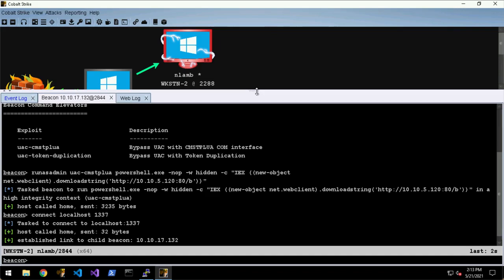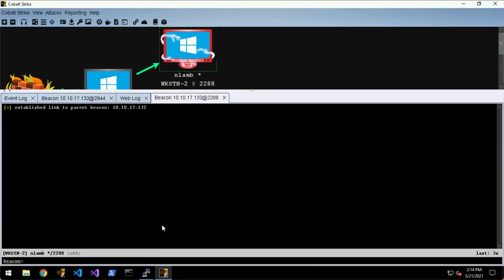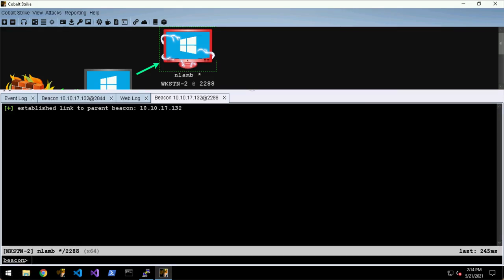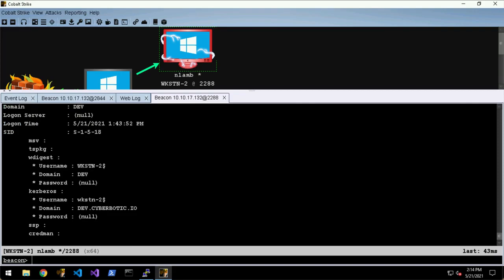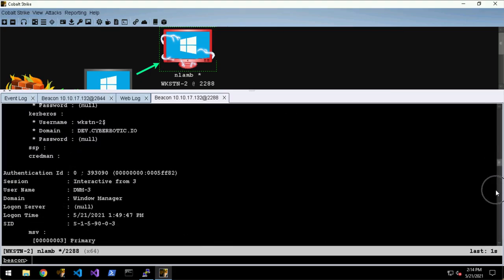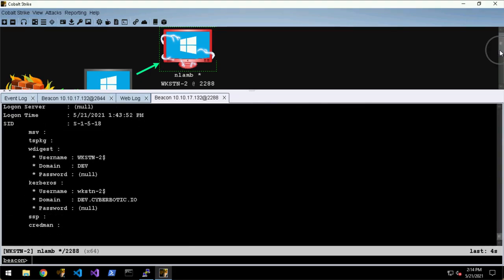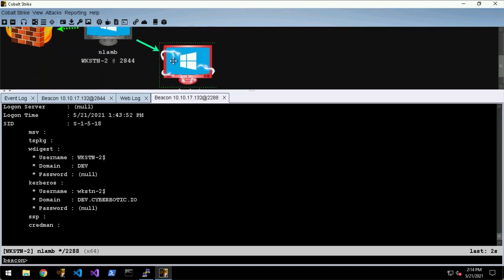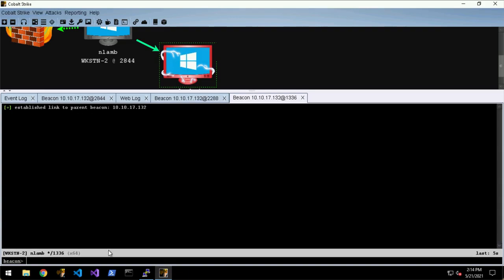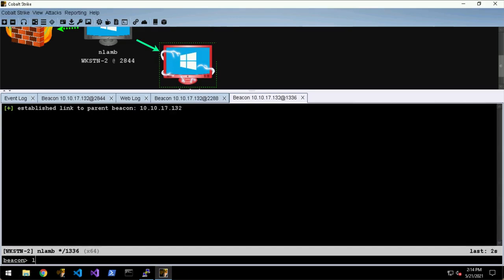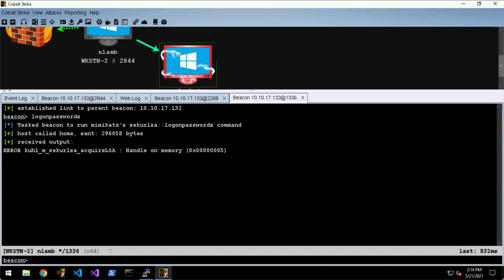Now, not all UAC bypasses are created equal. So let's go to this beacon and let's try and do something that needs high privileges. So let's run Mimikatz logon passwords. And it works fine. We get a whole bunch of output. So that worked without issue. If we go down to this one, this is the one that we spawned with the token duplication bypass. And if we try and do logon passwords, we actually get access denied.